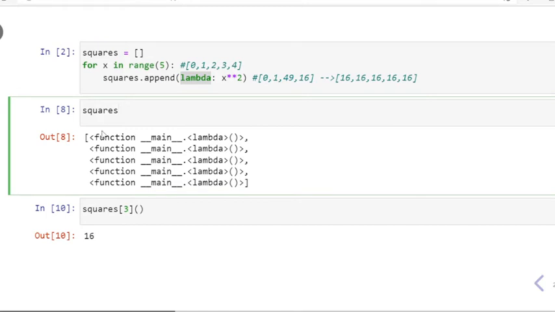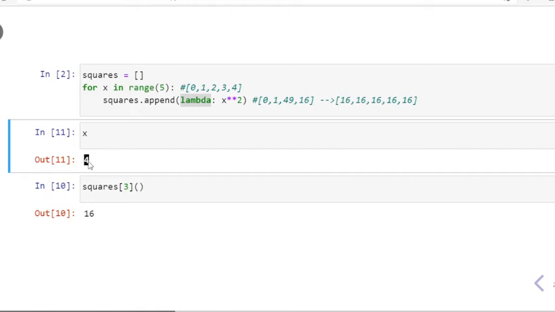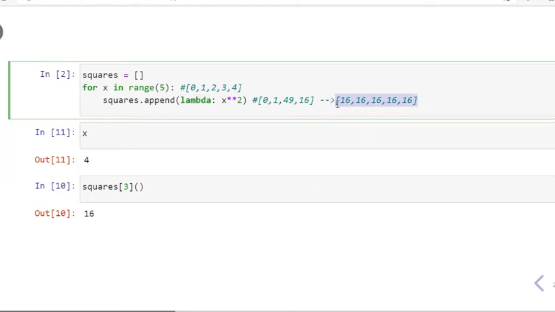If you check, you can see here that at that time your x contains 4. That is why you're getting 16 only, because you are executing all the functions inside squares now, and currently the x value is 4. That is why you are getting 16 for all the values. This is your result. So how will we get the expected result?